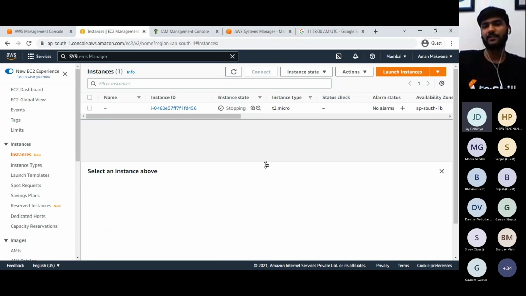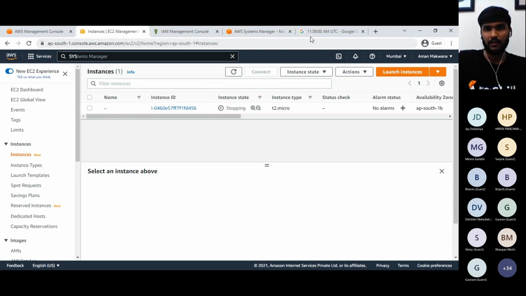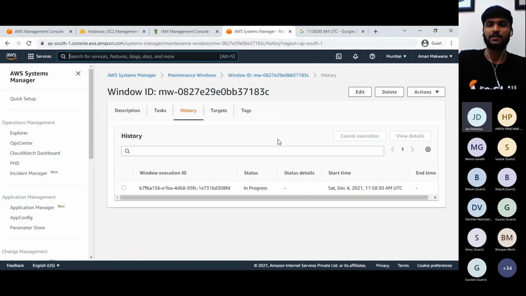So this is a demo where you can stop your infra and start it again on weekends, and you can save your cost by almost up to 25%, based upon your infrastructure. Okay, so our instance is stopping. Systems Manager is also waiting for the status of the EC2 instance to be stopped.